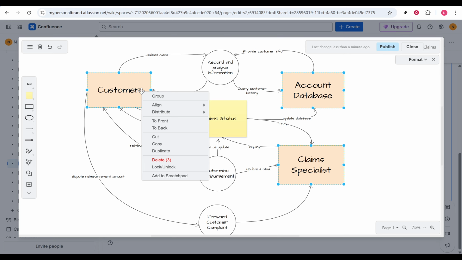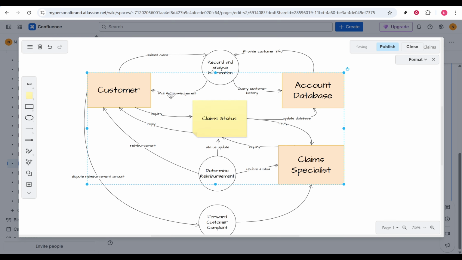With the shapes selected, right-click anywhere on the selection to bring up the context menu. If right-click is restricted in your browser, use the main menu or toolbar option to access the same grouping command. The key is that your selection remains active when you open the options. Choose Group. You'll see a single bounding box appear around everything you selected.